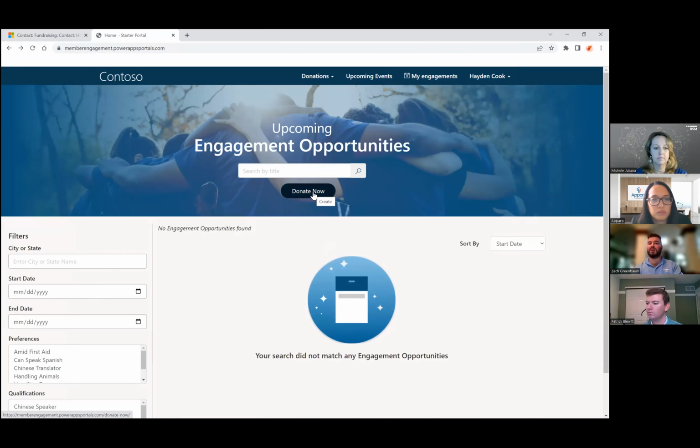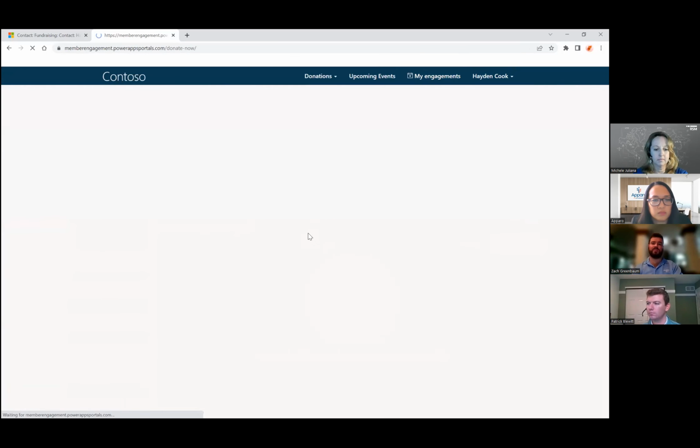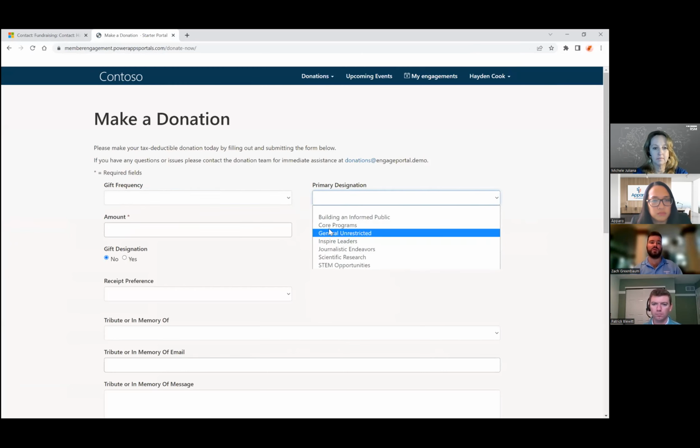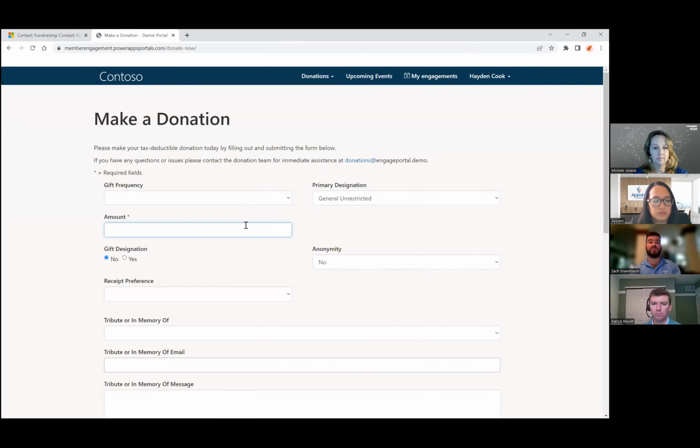Let's say I go ahead and click on this Donate Now button. So I can start to fill out my gift frequency. Is this one time, monthly, or yearly? Where do I want those dollars to go? A dollar amount. Is this all making sense for everyone?